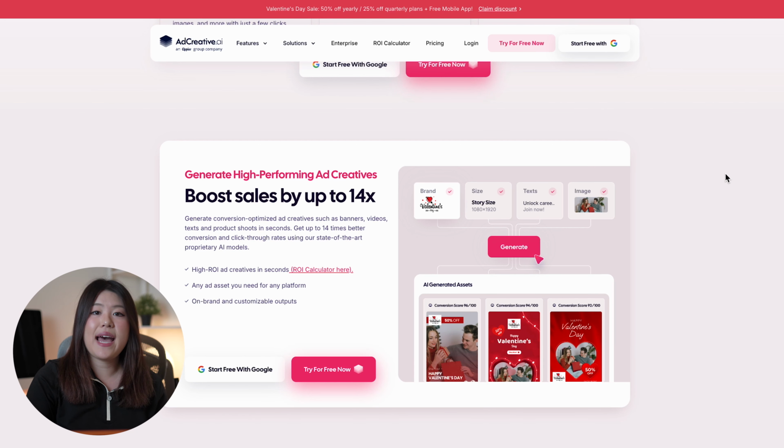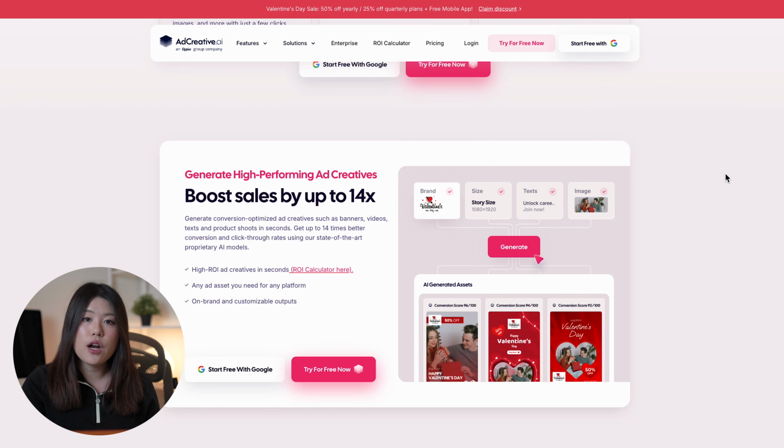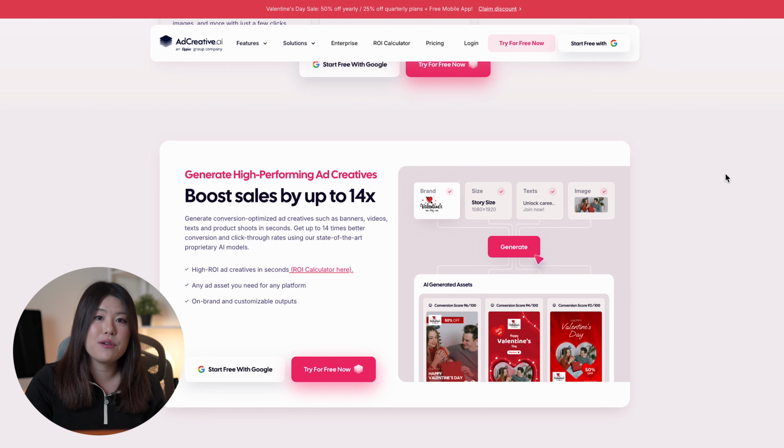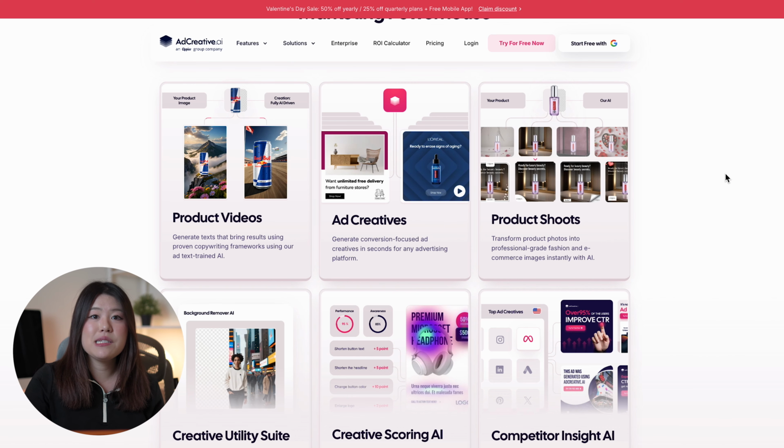The big difference with AdCreative is that it focuses on results. It actually analyzes the ads it creates and gives you feedback before you spend money running them. It shows which ones are stronger, which ones are weaker, and what might perform better. This matters because paid ads get expensive fast, so this tool is designed to help you avoid putting money behind ads that aren't likely to work.